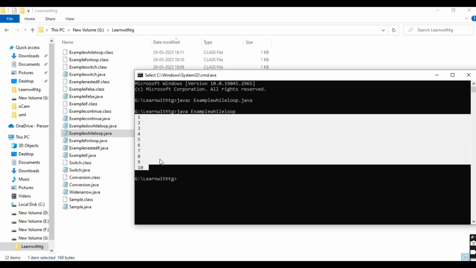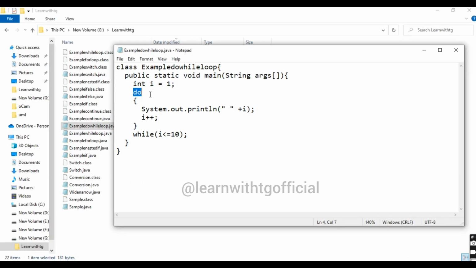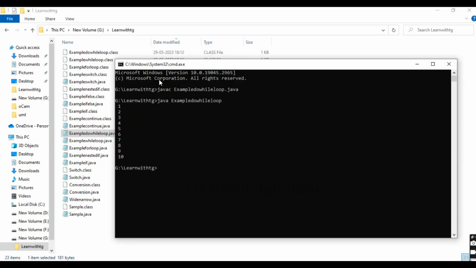Do while loop. A do while loop works similar to a while loop, but the main difference is that in a do while loop the condition is evaluated after the execution of the loop body. So here is the example of a do while loop.